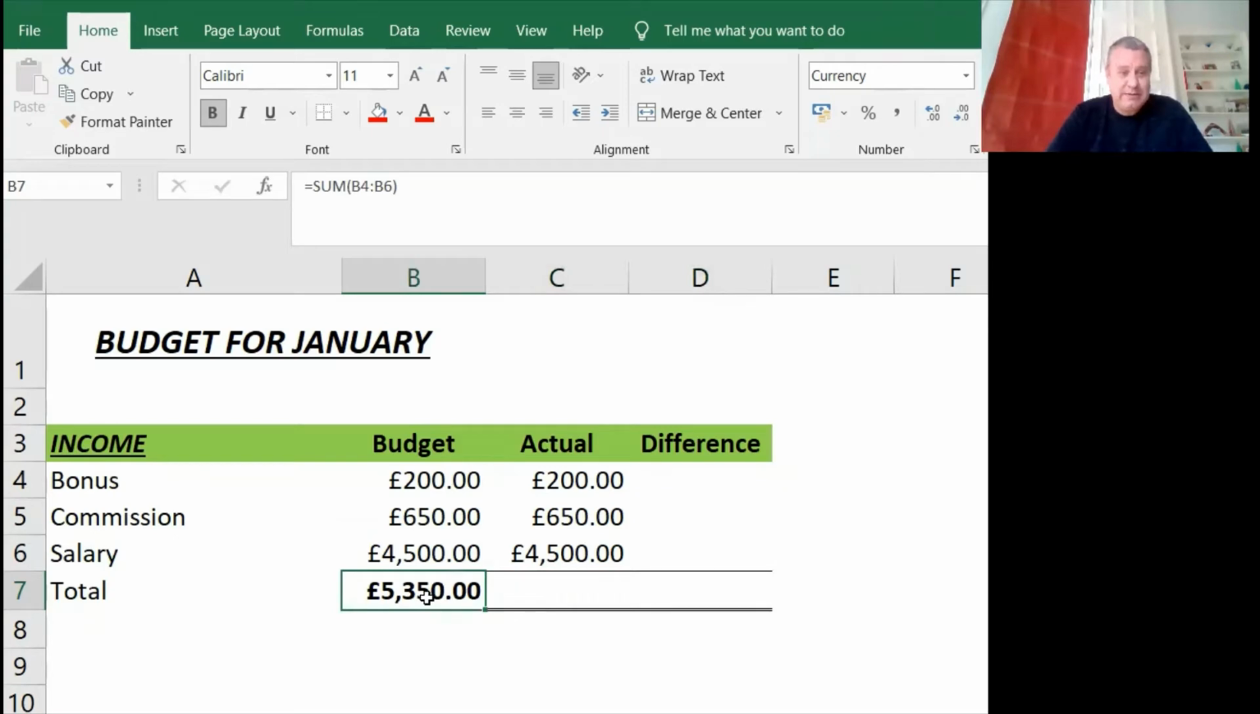If I copy cell B7, the total, and I paste it 2 cells to the right, 1, 2, Control V to paste. Can you see what it's done? Column B is B4 to B6. 2 cells to the right, B, C, D. Once again, the formula has changed relative to where I've pasted it.